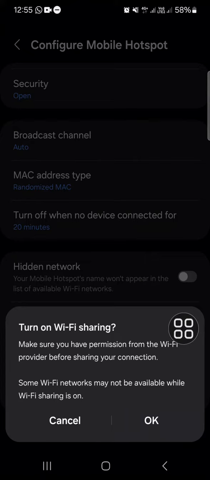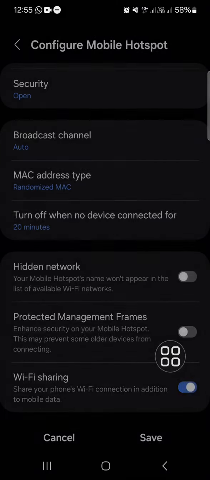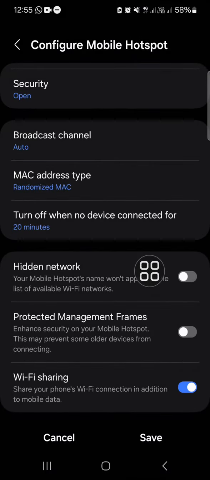And now you will get this question and the Wi-Fi sharing will be activated. And don't forget to save this setting before you use it. Alright guys, and that's how we can activate Wi-Fi sharing on Samsung Galaxy phone.